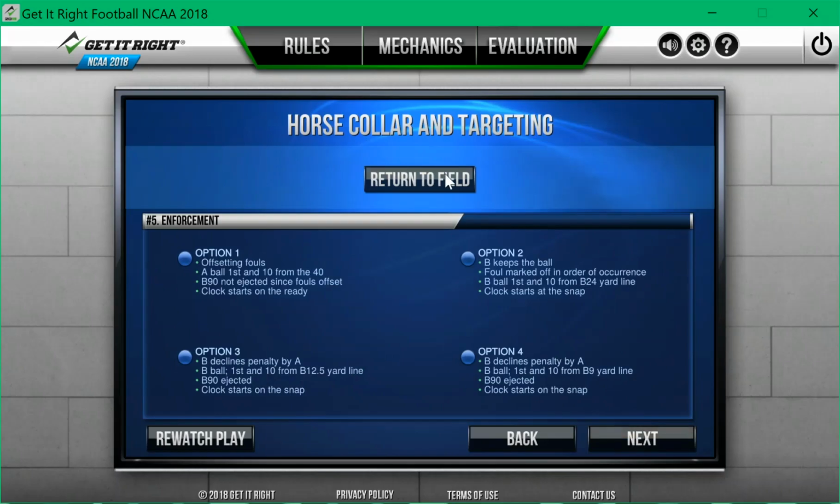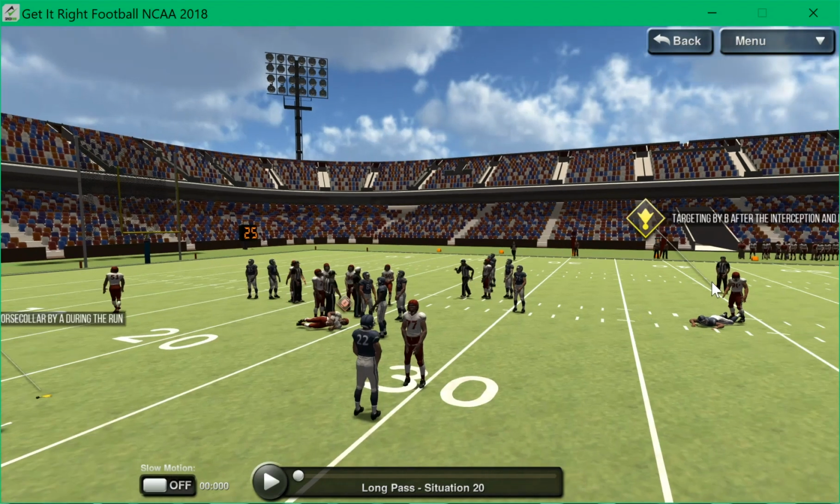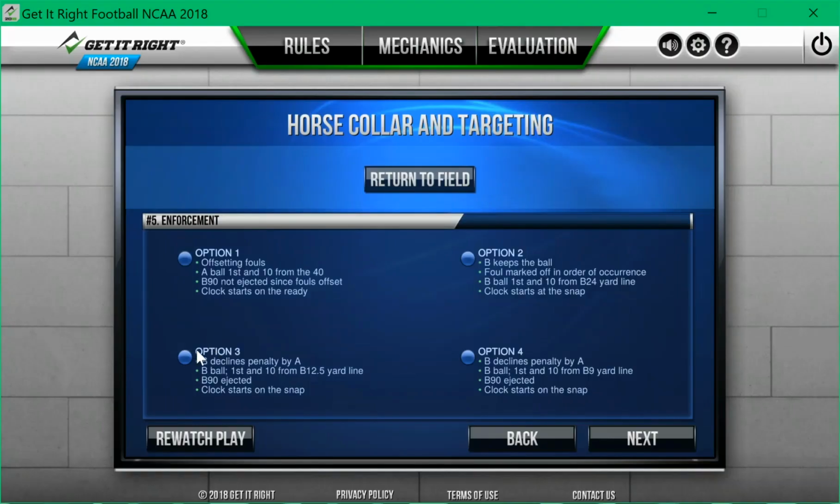And then we present 4 options from which you need to choose. And you can go back to the field and you'll see we have officials covering the flag that showed that's where the horse collar occurred, that's where the targeting occurred, and we have the end of the run here. So we select option 3.